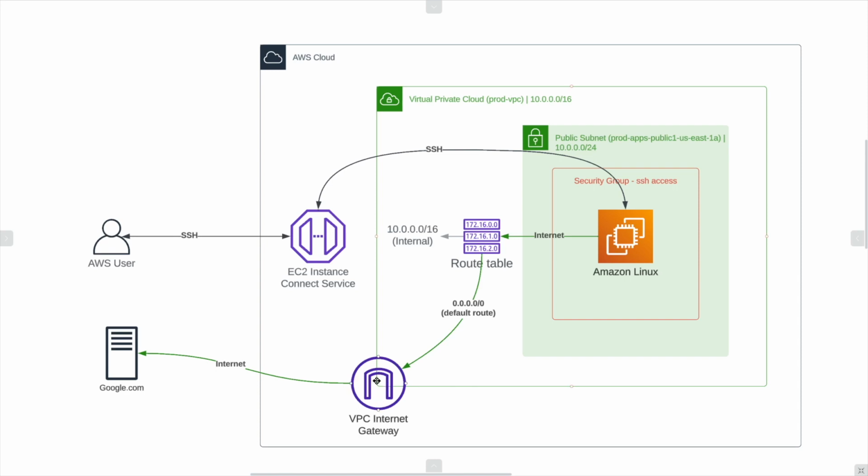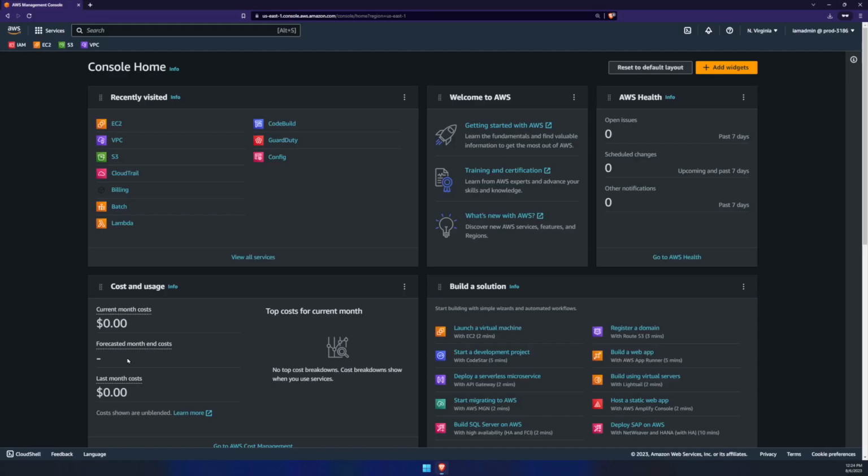But it's not all out of the box. We do have to build all this. We do have to configure it, especially the route table. We have to give a path from this EC2 instance to the VPC internet gateway, which will then take us out to the internet. And then at the end of this, we'll be able to access google.com. So let's hop over to the console and start building this.